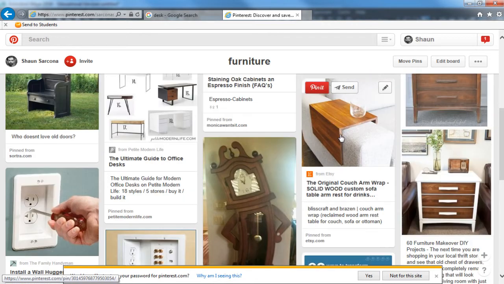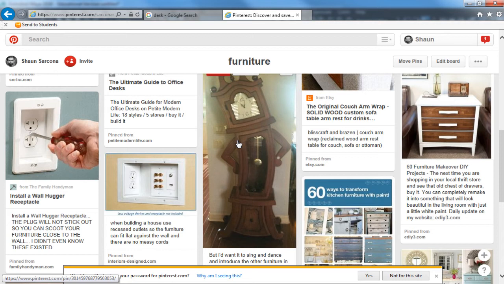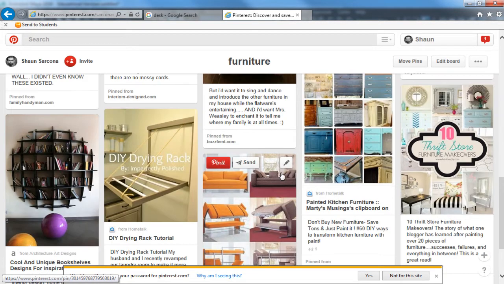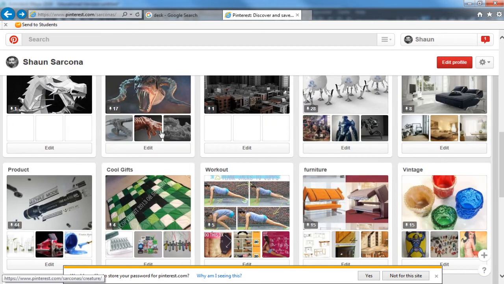So here, look at this. I thought this was pretty awesome. It's for your couch, where you can put this piece of wood there and have your drink right on the couch. I thought that was pretty sweet. These are kind of neat too. Here's a really cool looking clock. Here's a little desk. Okay, so all of these little things here are just pins that I have, and they're basically like ideas, like an idea board of what I want to do.